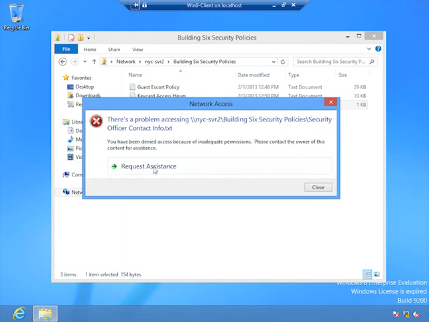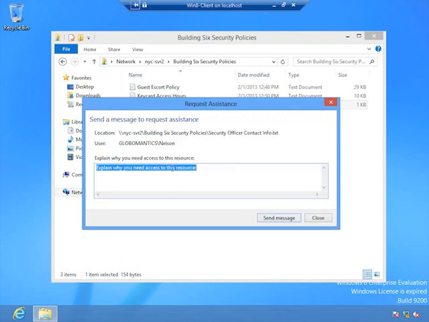Hey look, a request assistance button. And it gives me the opportunity to explain why I think I need access. Having done that, I click the send message button. It sends an email off to the owner of the content. That information is, of course, derived from NTFS. Every file has an owner. So the owner gets an email. That email includes a report that identifies exactly what the claims were, because I told it to do so.